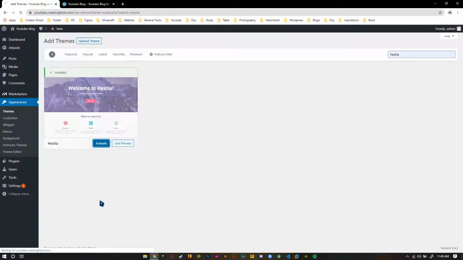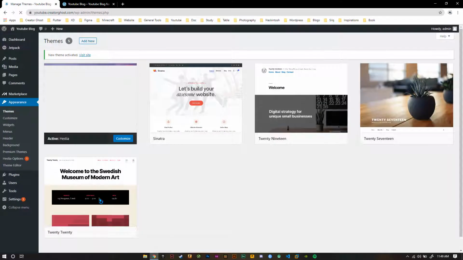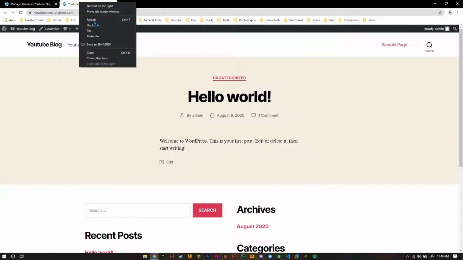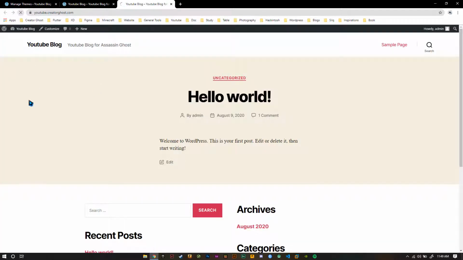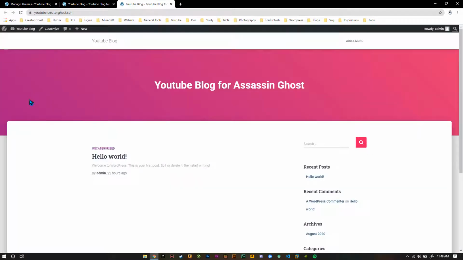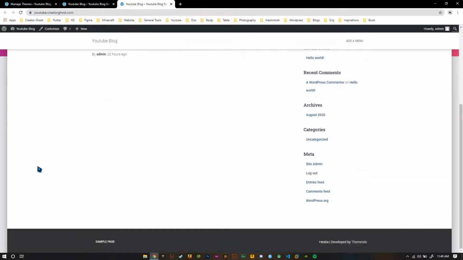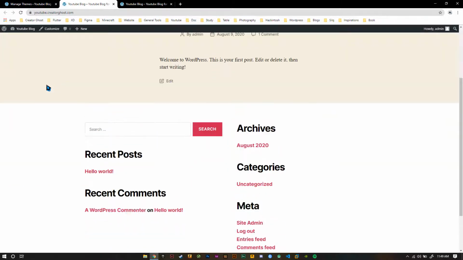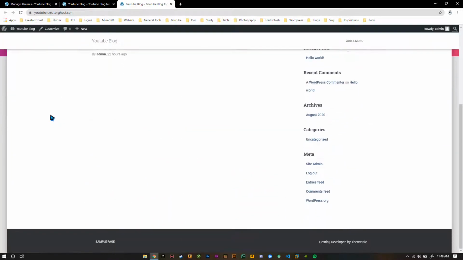So we installed it. Now let's go ahead and activate it. It will take some seconds and it will activate the theme. Okay, so now we see the active theme is Hastia, and this was our previous theme. Let me just go ahead and duplicate it and reload it. So as you can see, this is our new website. It already looks better, but I will show you some tricks to make it look fantastic, because that's what we are after. So currently both of them are not so good, I would say.